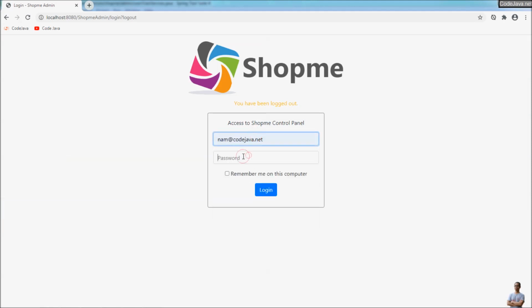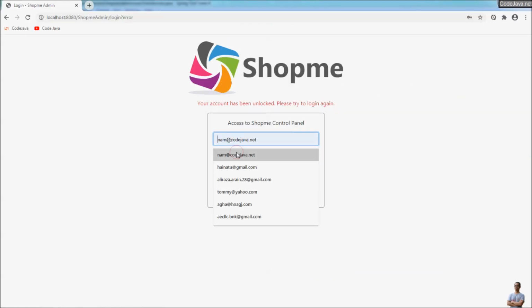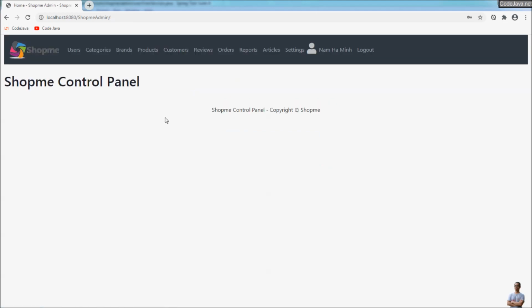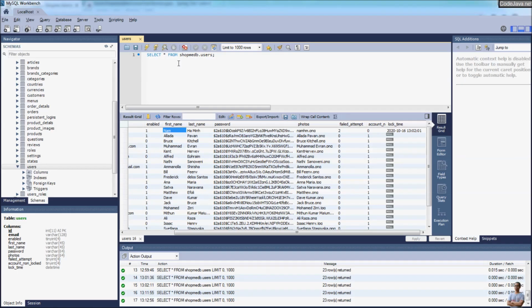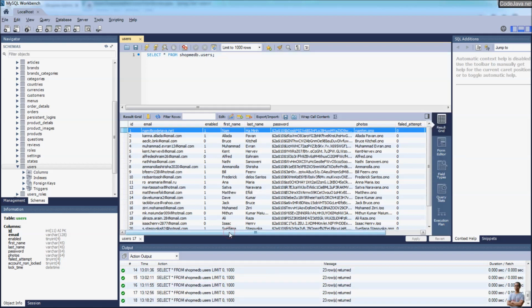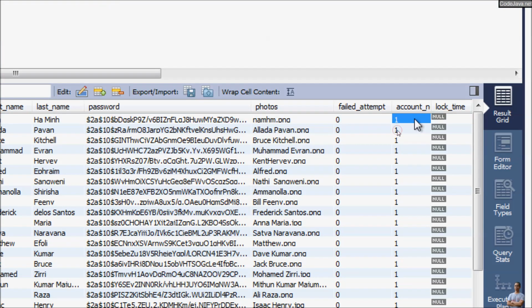Okay, let me log in again. And you can see the message, your account has been unlocked. Please try to log in again. Perfect, right? And let me log in with the correct password. Okay, I am in the application. And let's refresh the database, and you can see for this user Nam Ha Minh, failed attempt is reset to 0, account unlocked is set to 1, and lock time is set to null.